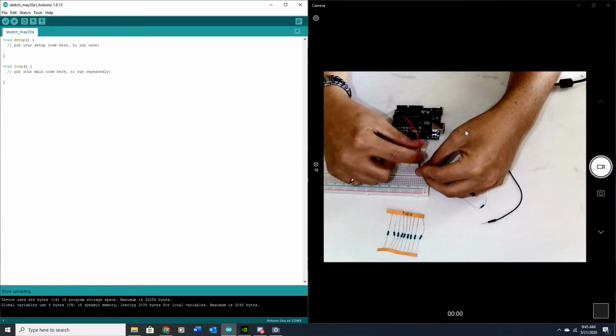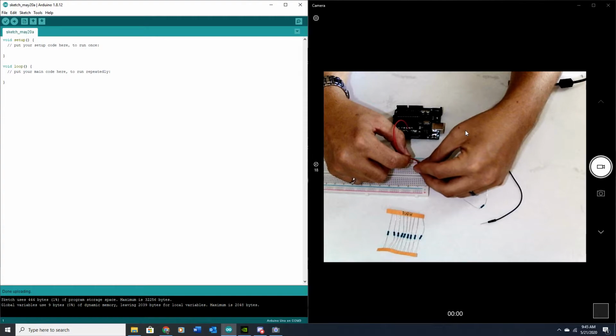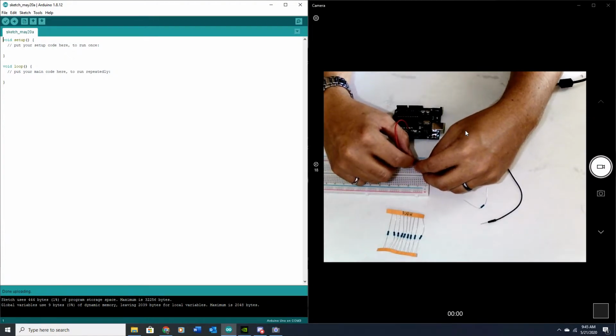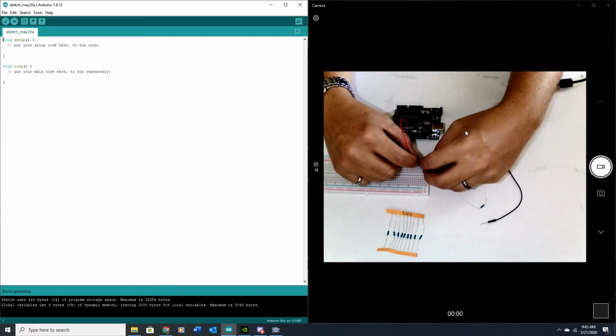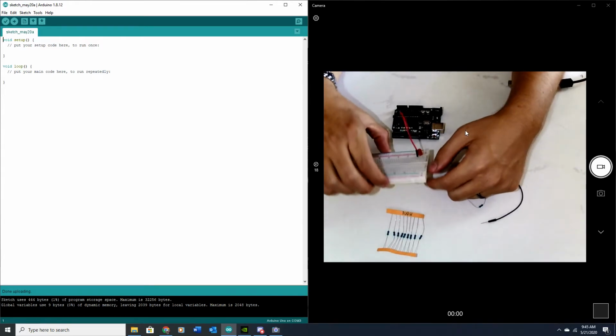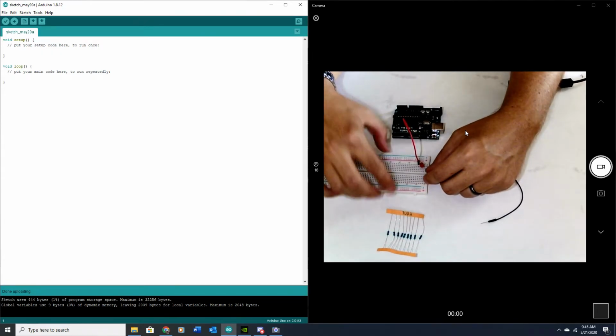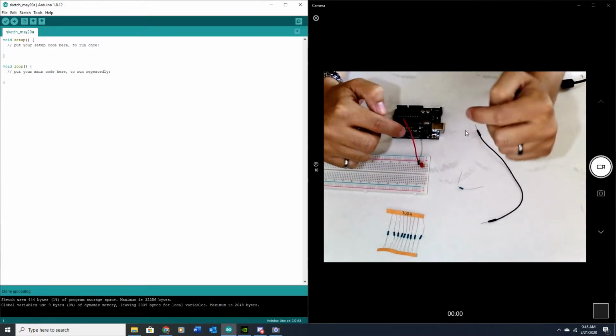And so I'm going to plug this in so that the LED, the positive side, is on the same row as my red jumper there. And it's a little hard to see inside the video, but you can see that those are on the same row. And so that's going to connect that anode to this red wire.